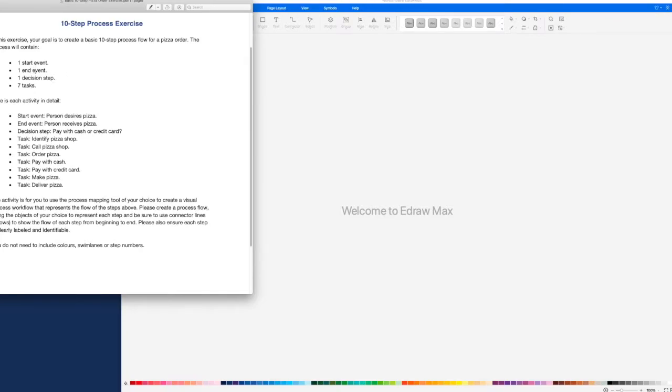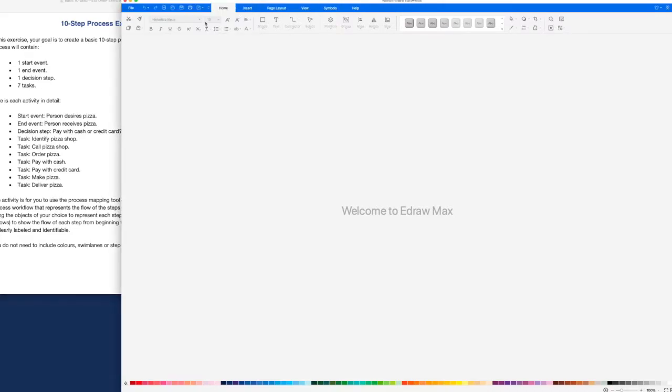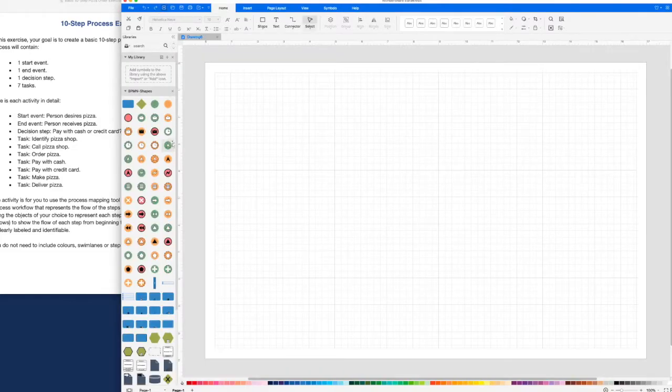We've got a start event, end event, decision step, and 7 tasks. And I've laid out what those events and what those tasks are here. And then we're going to build this as quickly and simply as possible within the process flow exercise. So I begin by opening up a new map here, and I like to personally work without grid lines, so I'm going to turn that off.